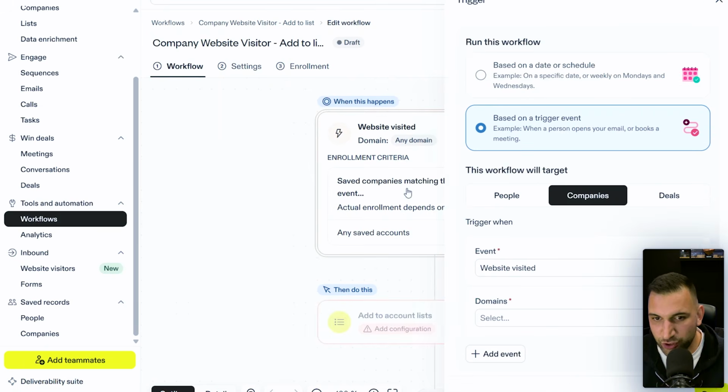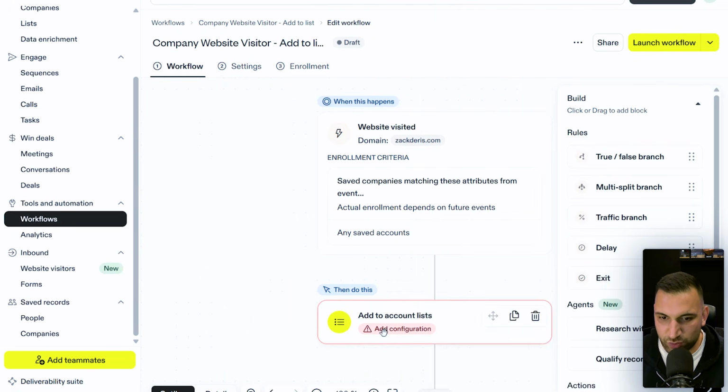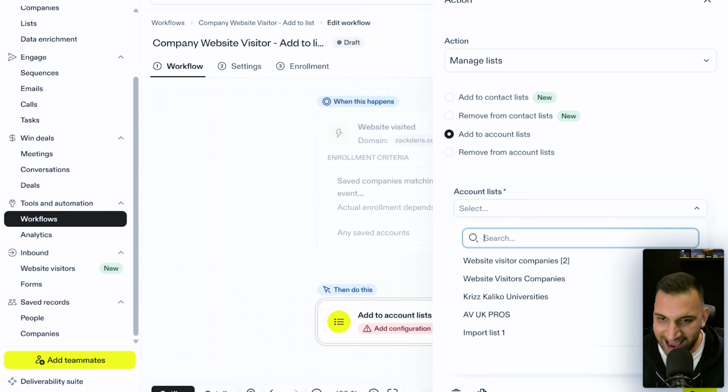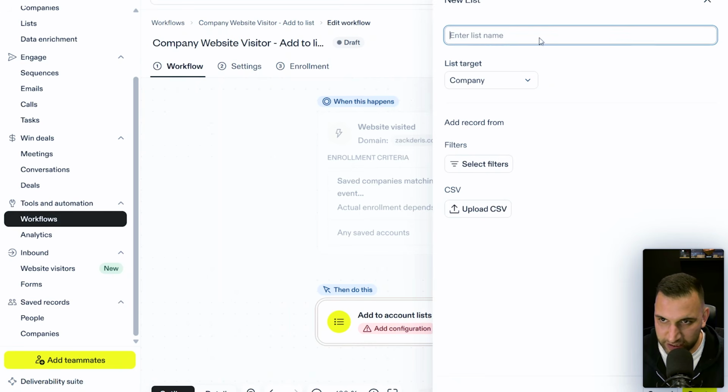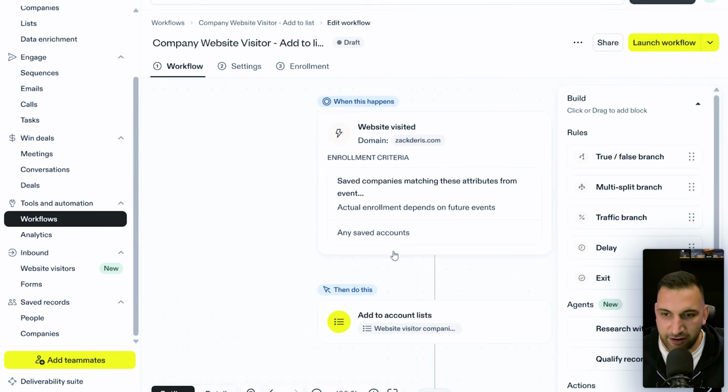The very first step, you're going to want to click on the enrollment criteria and select your domain, and then click Done. And then the next one, you're going to want to add configuration, click account list, and then add an account list. Type in the name of your list. I've already done it, so I'm going to add it to one of these ones, and then hit Done. Once you're ready, every single day, it's going to run this automation and consistently add any company that is visiting your website to a new account list.